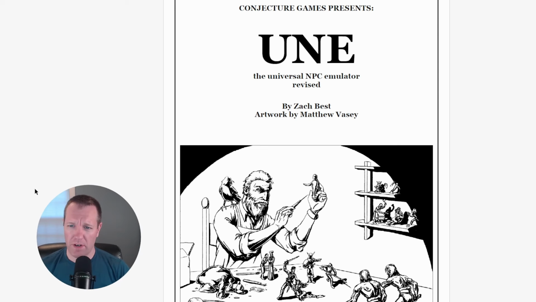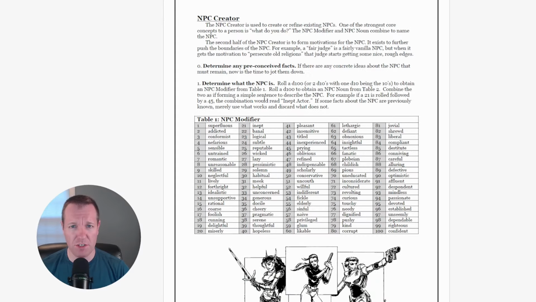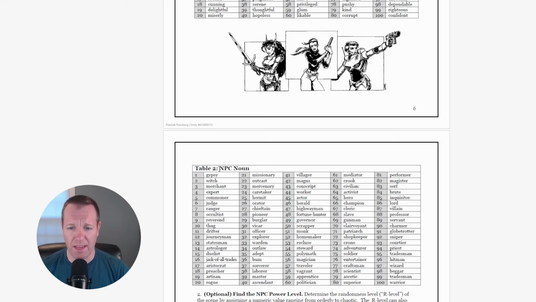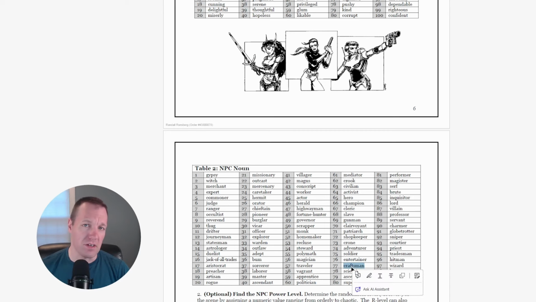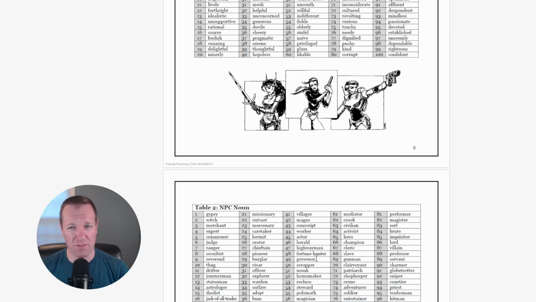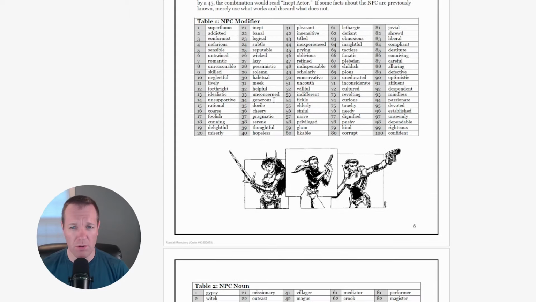Okay, we are over at the Universal NPC Emulator. This has a couple tables we can roll on. It's quite simple. There's a couple pages of description here, but essentially we're going to roll an NPC modifier for each of our 3 characters, and then a noun to get a kind of a combination. So it could be something like a conservative craftsman or something like that. We know these guys are all kind of criminals, so it'll be interesting to see how exactly they fit in. Maybe some of them are front men or whatever, but we'll roll those up, see what we get.